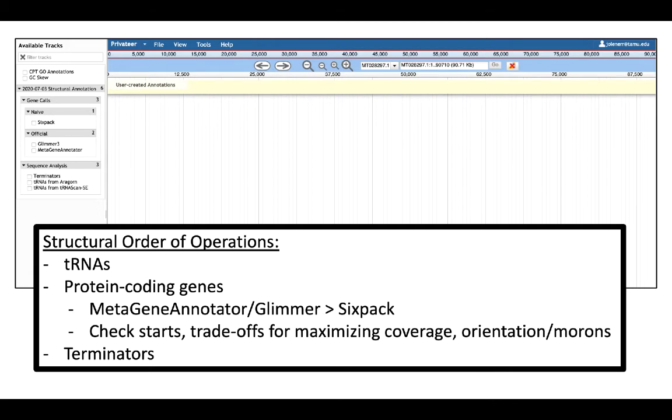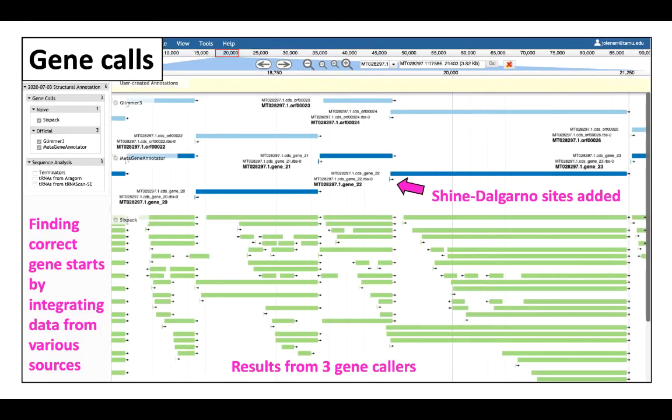The recommended order of operations for analyzing the structural information is first to call tRNAs, then protein coding genes, and last terminators. With protein coding genes, there are 3 gene callers that we use, and this is to allow us to get proper starts for every gene, and we are able to analyze the best way to get maximum coverage of coding sequences in the genome, as well as checking orientation and potential insertions such as morons.